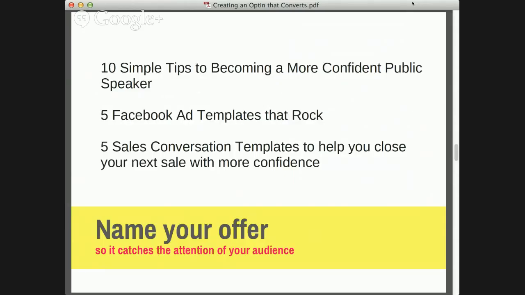10 simple tips to becoming a more confident public speaker. So people are scared of speaking. If you give me 10 tips so I can get up on stage and just totally rock it and be confident and not scared, I'm probably going to sign up for that. 5 Facebook ad templates that rock. 5 sales conversation templates to help you close your next sale with more confidence. So if you are in sales and you have a hard time with sales conversations, this would be really helpful. It's probably something that I would download, so that way I can follow along with this script, and when I get on the phone the next time, I feel better about closing the deal.